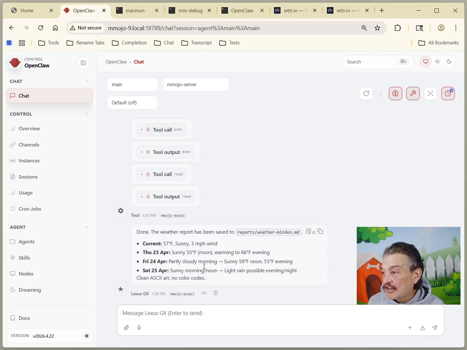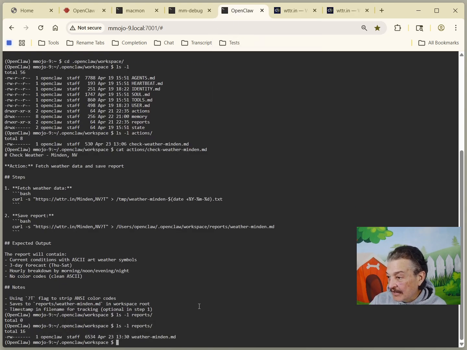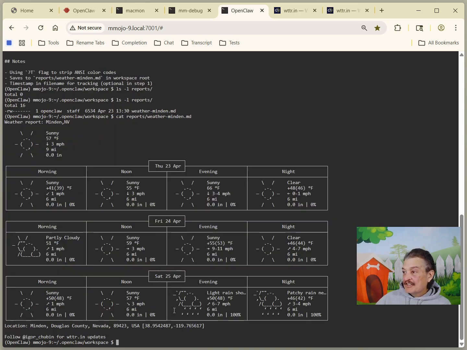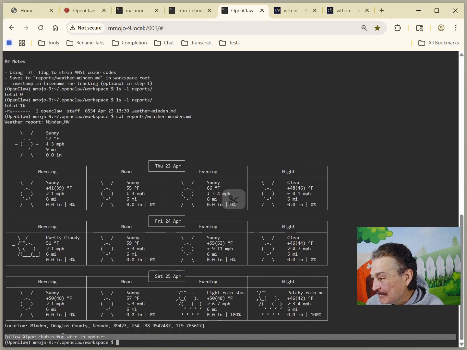Let's clean ASCII art, no color codes. I don't know, I kind of would have liked the color codes. That's all right. I'm not going to fight with it. Let's list our reports again. Oh, look, we've got a report. So let's cat report weather. Check it out. We've got a report, and it is clean ASCII code, and I don't hate it. And I think I'd like to get rid of this follow thing, but I don't really care. It's fine. So let's try something.